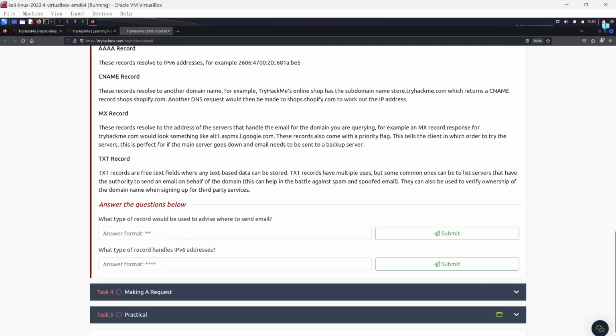Now the TXT record. TXT records are free text fields where any text-based data can be stored. TXT records have multiple uses, but some common ones are listing the servers that have the authority to send email on behalf of the domain. This can help in the battle against spam and spoofed email. They can also be used to verify ownership of the domain name when signing up for third-party services.